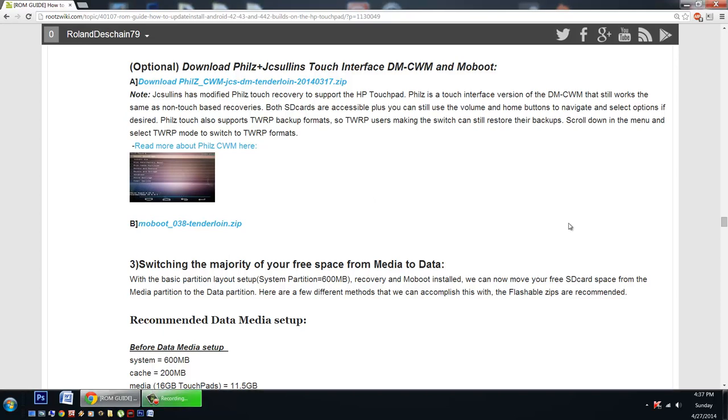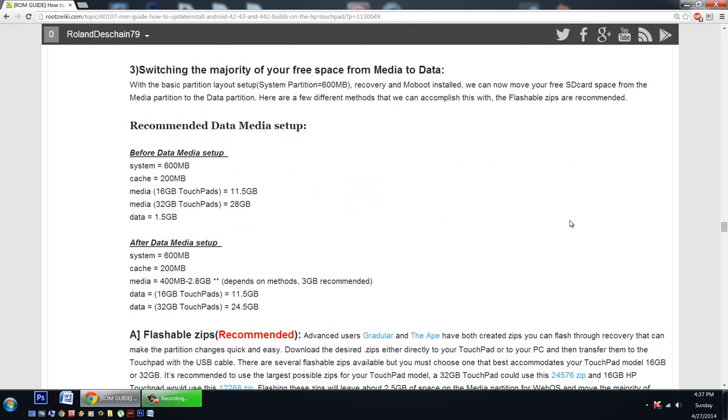Once you've run the Acme installer and installed Clockwork mod and Moboot, we're ready to move on to step number 3, switching the majority of your free space from the media partition to the data partition. With the basic partition layout set up, a system partition of 600 megabytes, recovery and Moboot installed, we can now move your free SD card space from the media partition to the data partition.